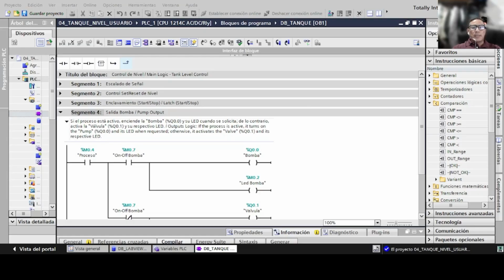If proceso is active, the signal is split into two branches. The top branch handles the filling process. It uses a normally open contact of the on-off bomba byte, which comes from the reset block. When the tank needs water, this contact closes and energizes the physical pump output at Q0.0, and this is simultaneously turning on the pump LED memory byte.